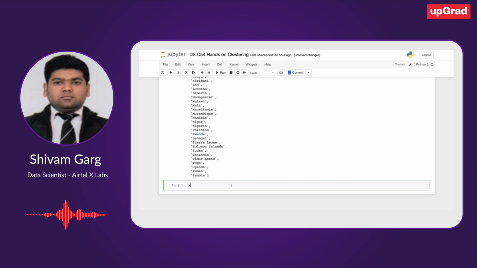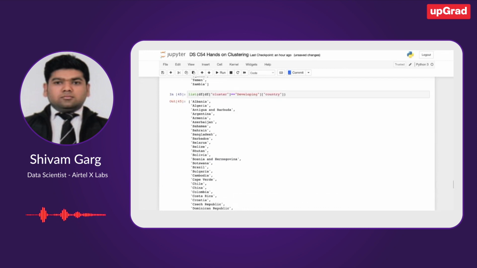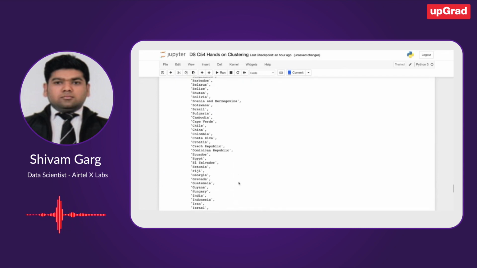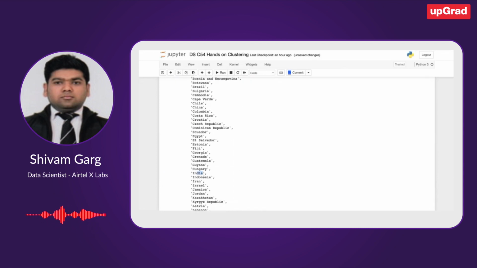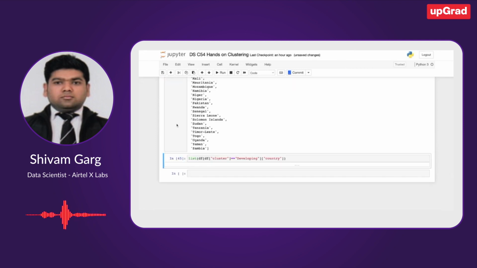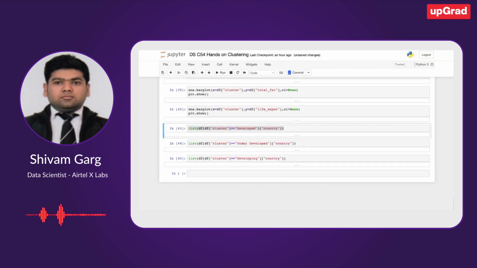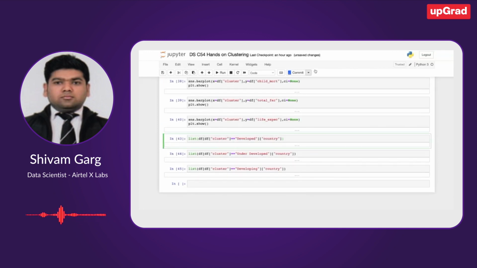And the same you can check for developing. See, all these are developing countries, and India is there. Please check these results at your end and validate whether they match your geographical knowledge or not. One by one, validate that. This is how we validate clustering results, because we do not have the ground truth. So we use domain knowledge to validate it.